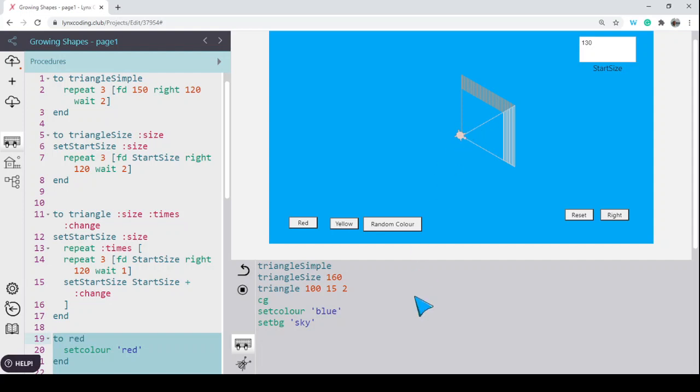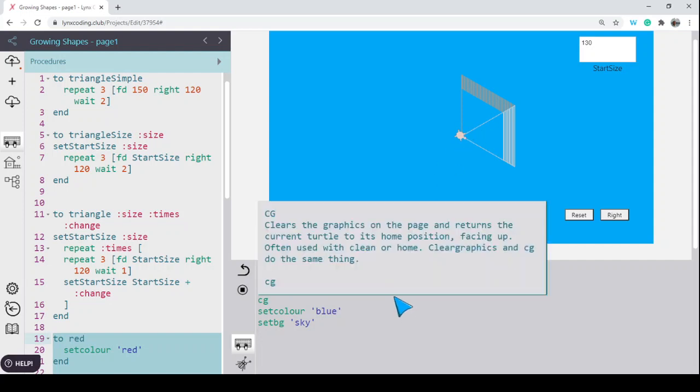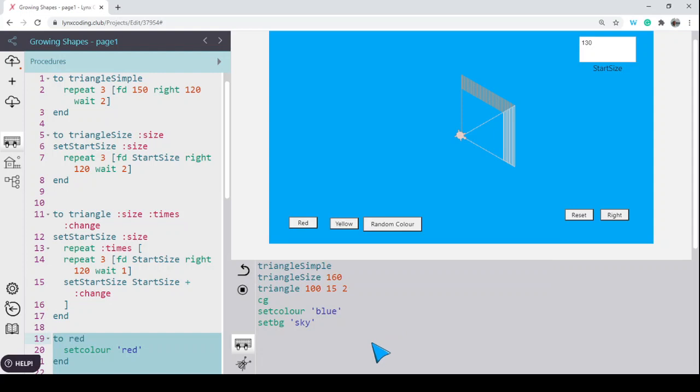So with that, I'm going to end it off, and I'm excited to see some of the creations that you come up with.